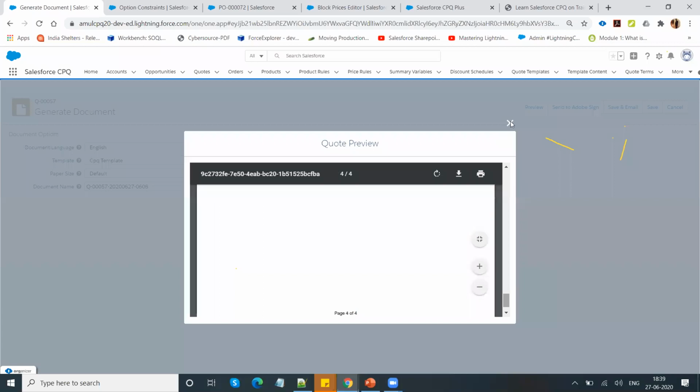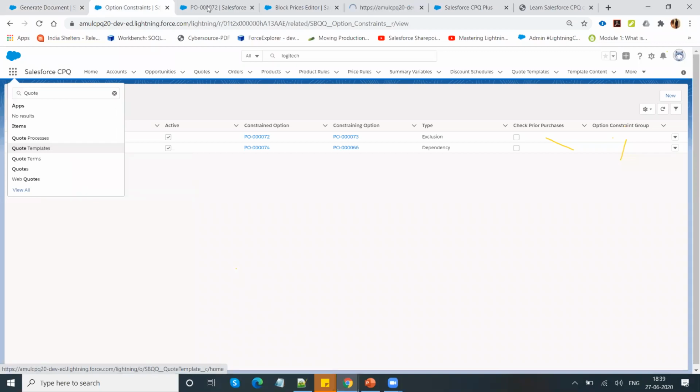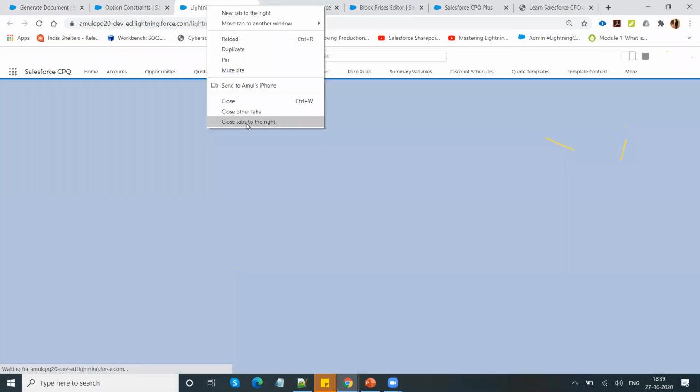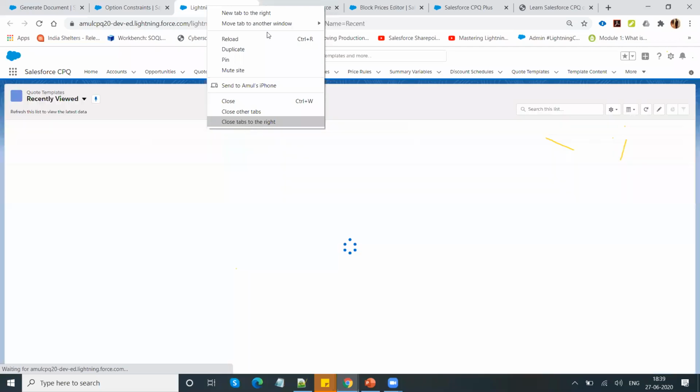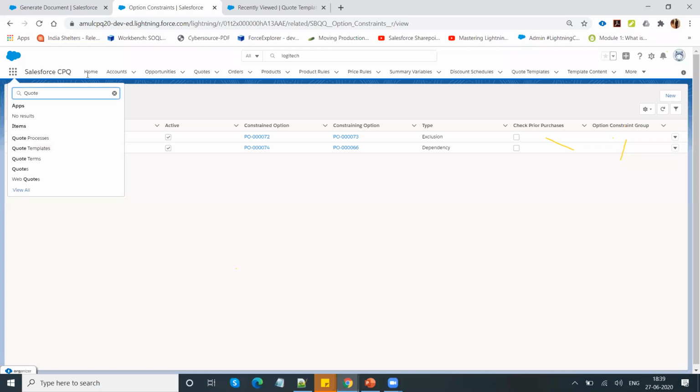Okay, let me navigate to the tab. Salesforce CPQ provides quote templates. There are three main tabs required. One is called quote template. Another one is called quote term.